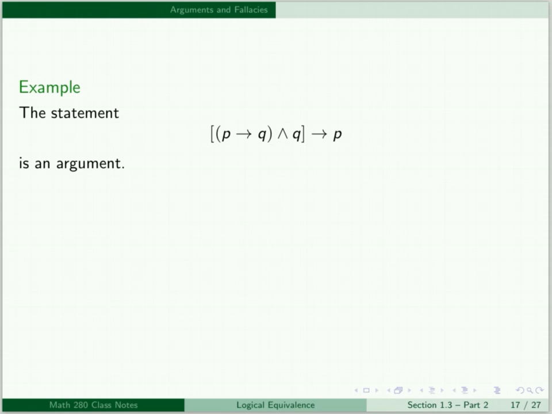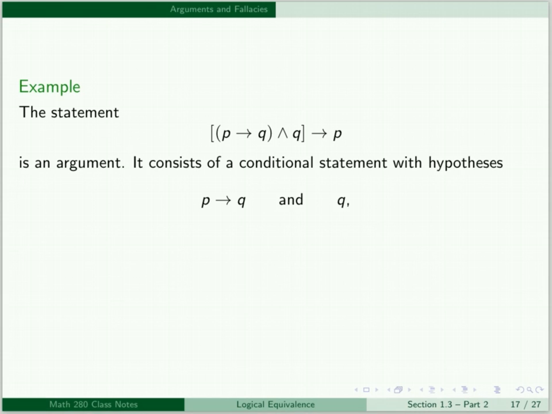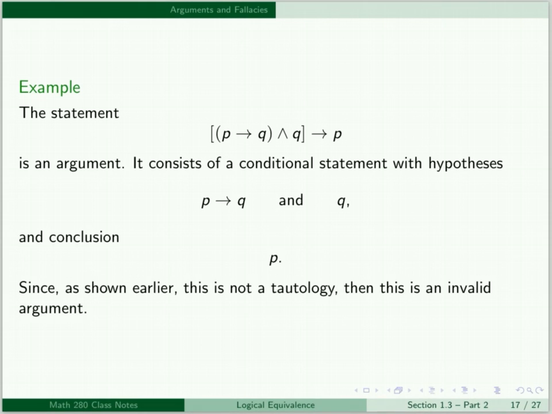For an example, the statement P implies Q and Q implies P is an argument. It consists of a conditional statement with hypotheses P implies Q and Q, and conclusion P. Since, as shown earlier, this is not a tautology, then this is an invalid argument.